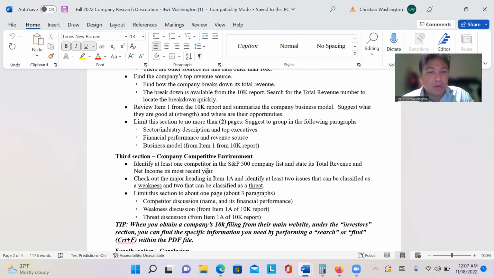So they want you to be able to then do a sort of analysis. Competitor, limit this section to about 1 page, about 3 paragraphs. Competitor discussion, so the name and its financial performance. So that's the information you can also find on Yahoo Finance.